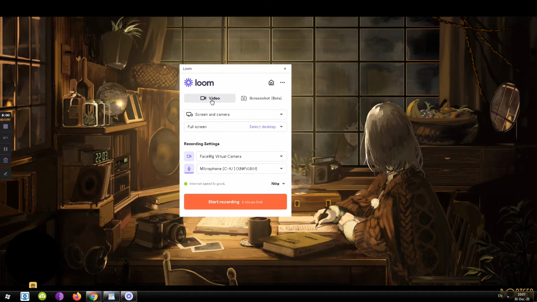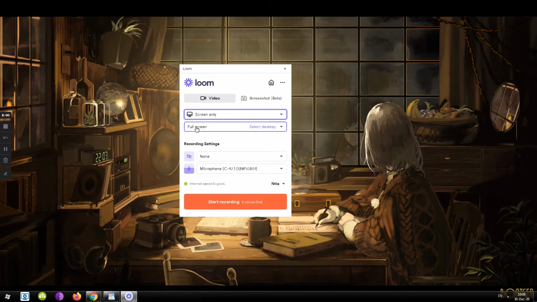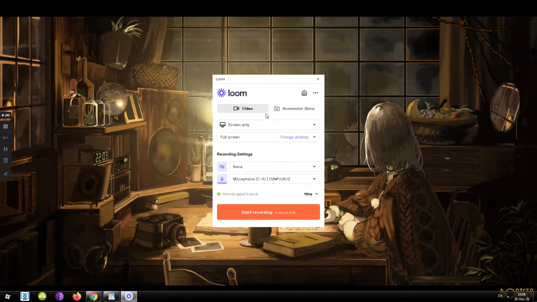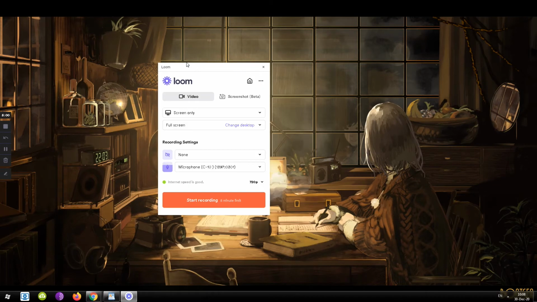Now I can choose what I want, a video or a screenshot. Then I'm going to choose that I want to record screen and camera, screen only, or camera only. I'm going to choose that I want to record screen only. Then I can click right here and I can choose either a full screen or a window, and I can also click select desktop if I go full screen, and I can choose either of my 2 desktops. I'm going to choose the main one, which is 1080p, by the way.